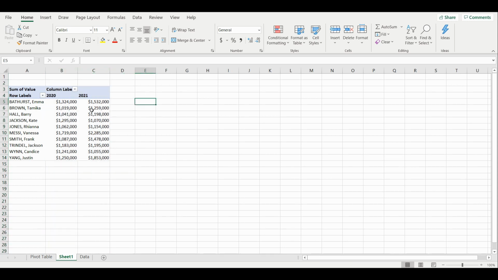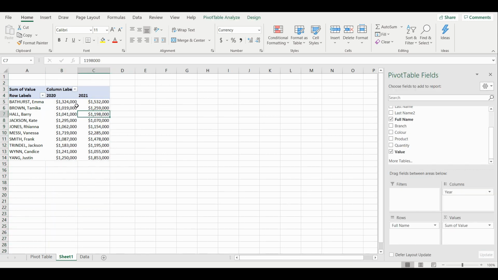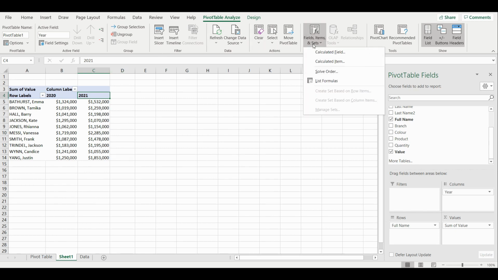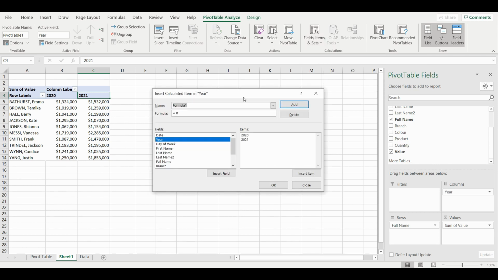Now, what I want to do is add a growth column into here. So typically I would go up to the pivot table analyze option in the ribbon and go down to field items and sets. But the one I want is actually calculated item. And that's been grayed out. So what we need to do is actually click onto one of the headings of the field that you want to add that calculation to. Go back up to field items and sets. And now we have the option of calculated item. So we'll select that. And we'll now create the new formula.